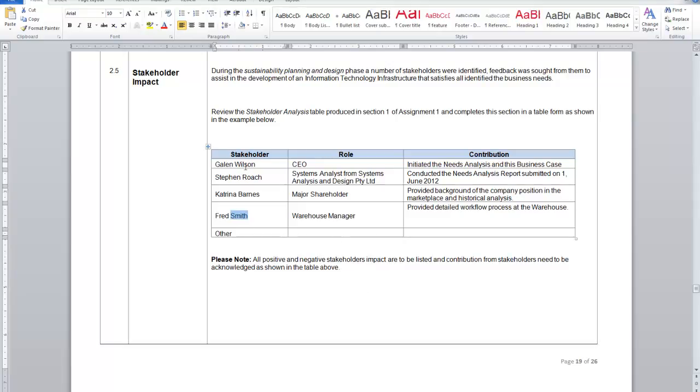You can change the names. You don't have to put the real names, just change the names. You can even change the positions. If you live in a world of confidentiality, you need to respect that confidentiality. You just change all the names, and I'm sure you can come up with any names suitable for you to do this. So have a look at the stakeholder, the role and the contribution that was made.